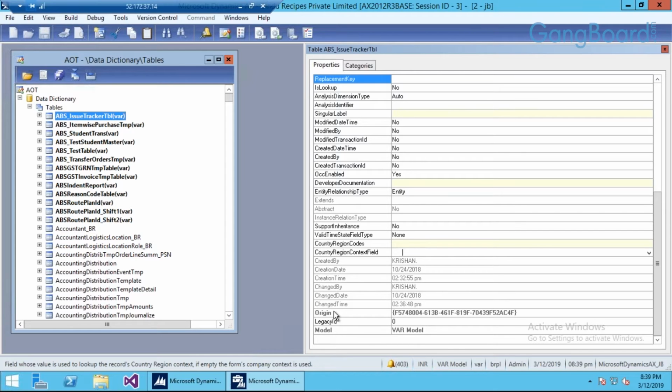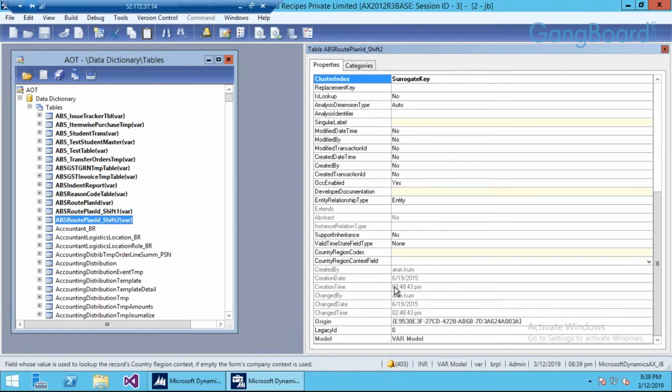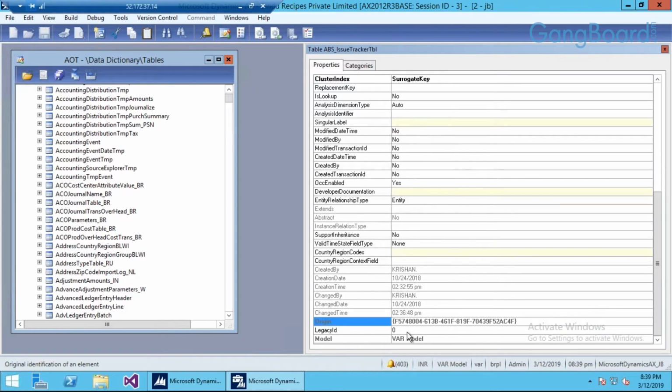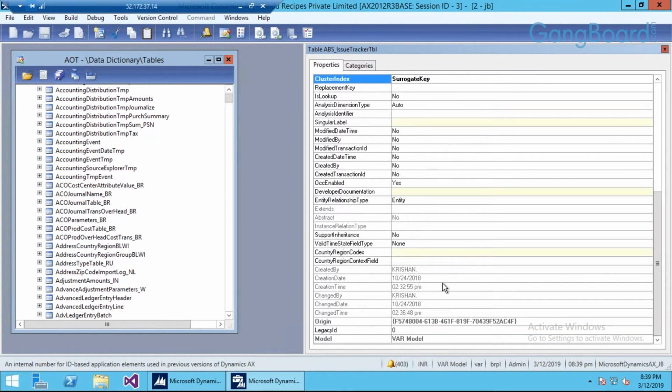These three, this is a model. We created a model in the first class. So in which model this table is present, you can see it here. Legacy ID means this is at the SQL level, so we cannot change these values. Model, origin, legacy ID, all these things. Created by and ID, it will take automatically, the user who is creating it, we cannot change.